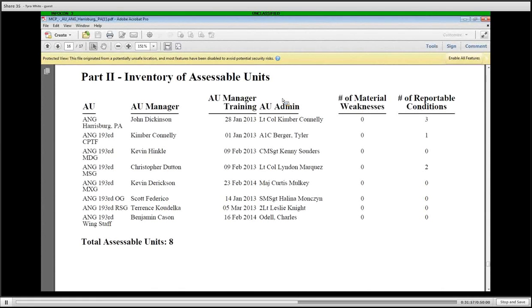And then the commanders, having a whole lot of other stuff to do, can assign an accessible unit administrator to assist them in pulling together all of the information for the wing in order to complete these statements. So that's these people over here. And in some cases, it can be the same person. So you see Kimber Connolly, who is the comptroller for the 193rd, is also the administrator for her wing commander, Colonel Dickerson.